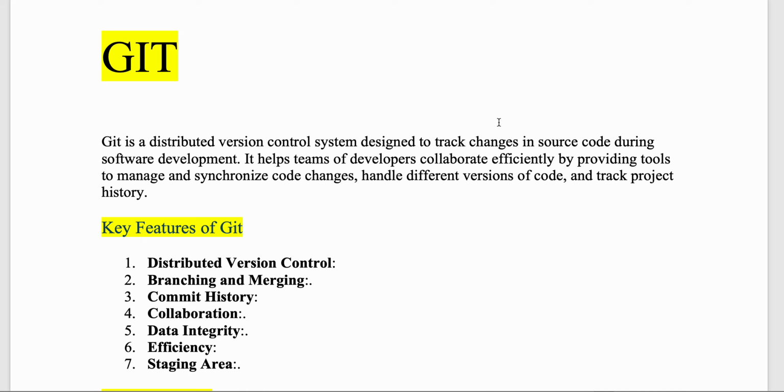Then the other would be efficiency. Git is designed in such a way to handle large scale projects, so it is efficient also, because a large number of developers can work on it.